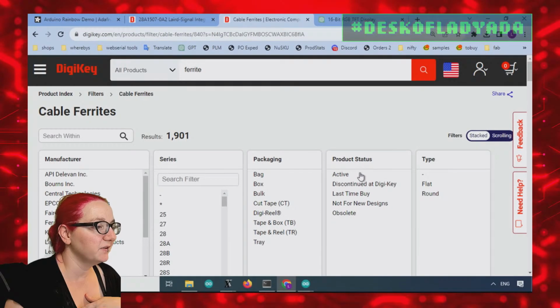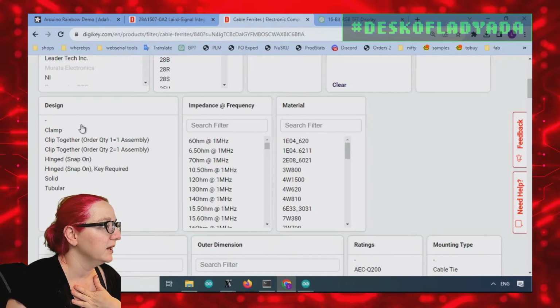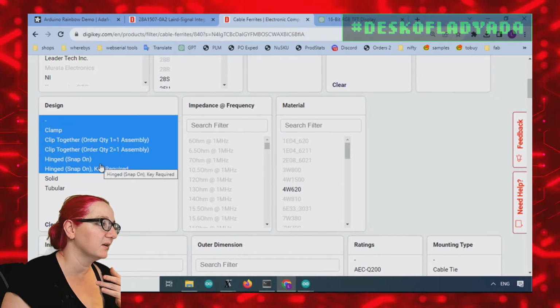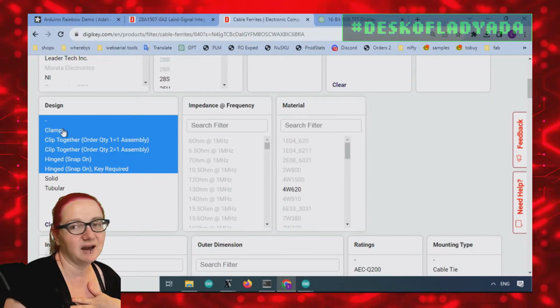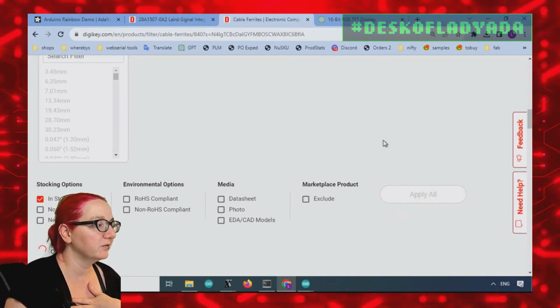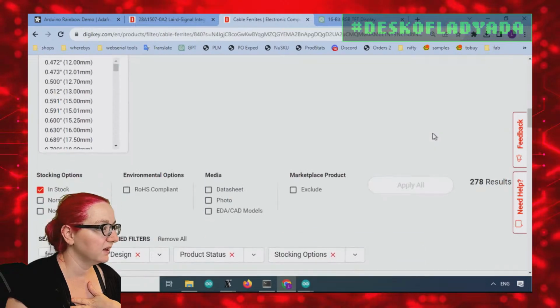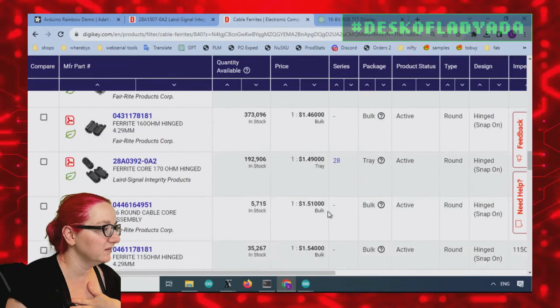So first off, let's go only for active, because we don't want to get something that isn't available right now. And for design, there's clamp, clip together, and hinge. I think we should just do all of those. I'll also get the dash just in case we need it. And then let's also only look for in stock. And that gives us a lot of options, like 270 options.